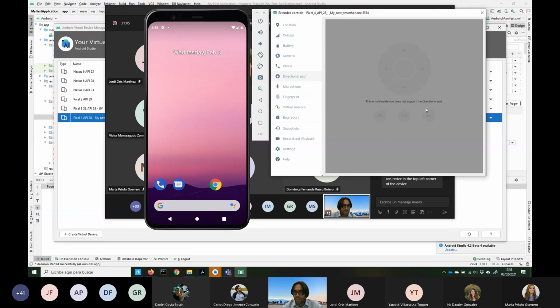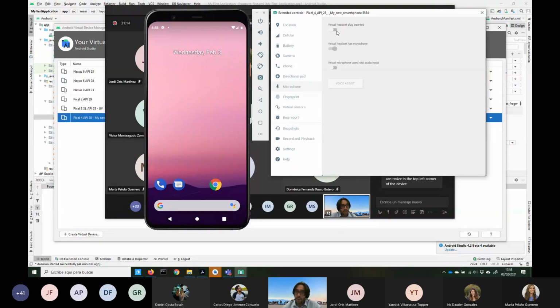Actually, here the emulated device does not support the directional pad, the D-pad that we saw at the beginning, in the configuration of the device. The microphone: either the virtual headset plug is inserted or not, and so on. For example, think about a typical music player that is playing music when you have the headset inserted, but when you extract the connection of the headset, it stops playing the music.